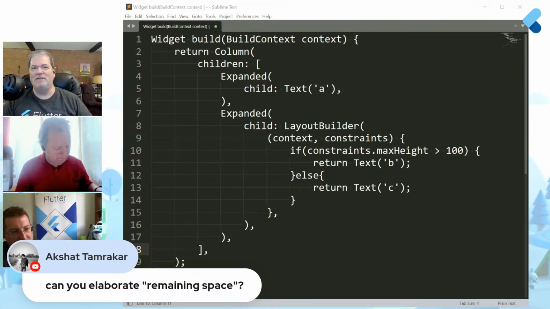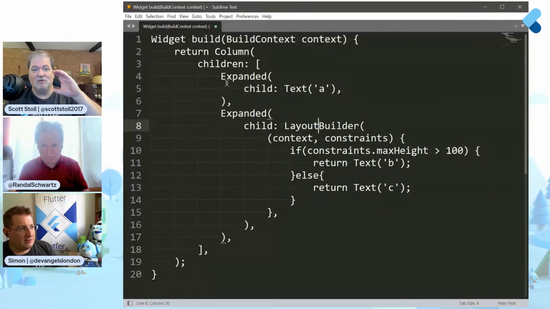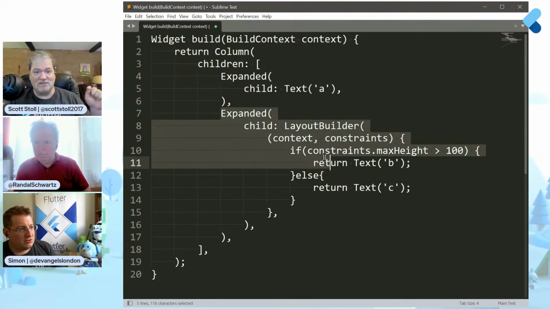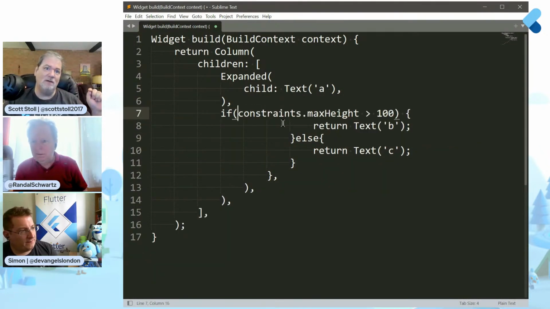Anyway, moving on. Don't try something like putting an expanded and then, if something is true, putting a text in there and nothing else. What's going to happen is that the expanded gets the space reserved for it. If the test is false, it's not going to put the text in there, but it's not going to collapse that space. That space is still going to sit there empty, and it's going to drive you crazy. You get the same problem if you use a flexible and an expanded in the same column.